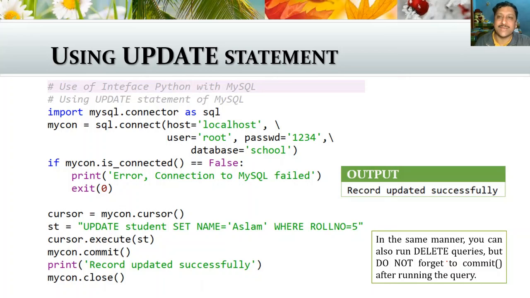Now next we are going to use the update statement. We know that the update statement is used to make some changes in particular data. So the same program is there, and all the previous commands will be the same. The import command is there, the connection is to be established, all the 4 options are to be given, and then if we want to check whether the connection is established or not, we can check like this.